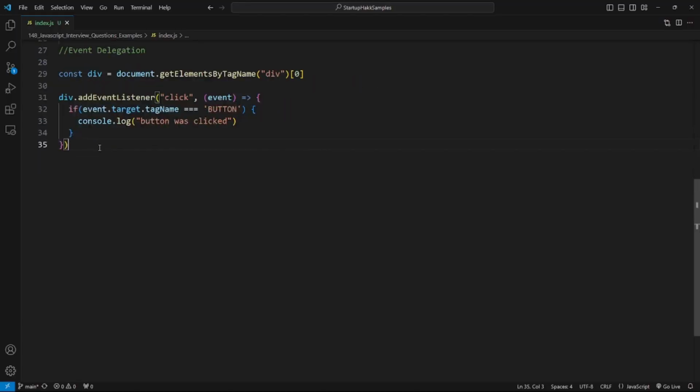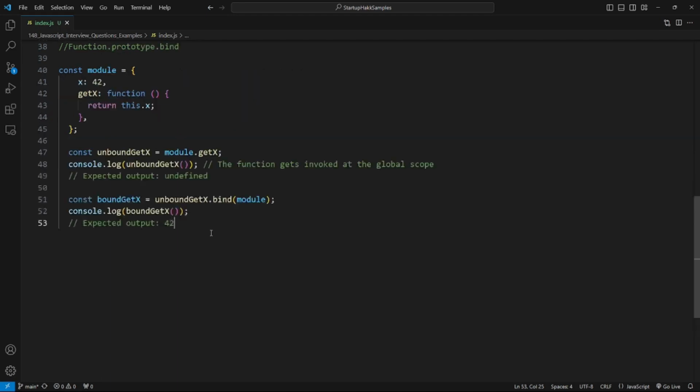So let's get started. Right, so the next question is: what is event delegation and why is it useful? Event delegation involves assigning a single event listener to a common ancestor of multiple elements, allowing handling of events for all its descendants. This optimizes performance and reduces the number of event listeners. So here's an example.